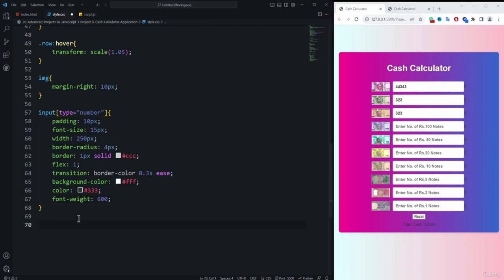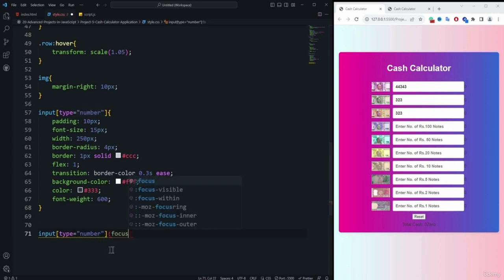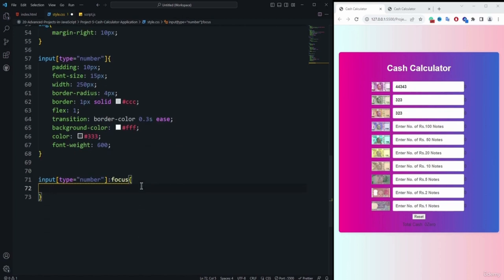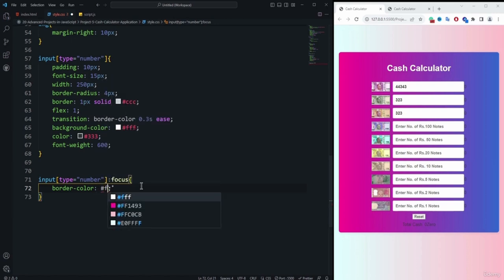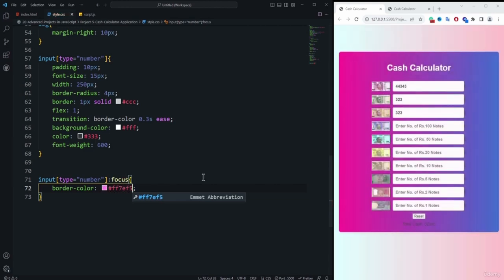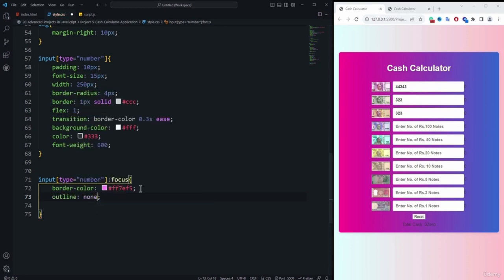Then we need to change the code for the input type on focus state. So here we need to add the selector, which is the focus state, and then we need to start the block of the code. Why do I need this? Because we want to remove these arrows, that is why I added this focus, and then we also need to add some more code. So the first thing is we need to use the border color. So border color, then the color is ff7ef5. This will be the border color, and then we need to remove the outline. So outline is going to be none.